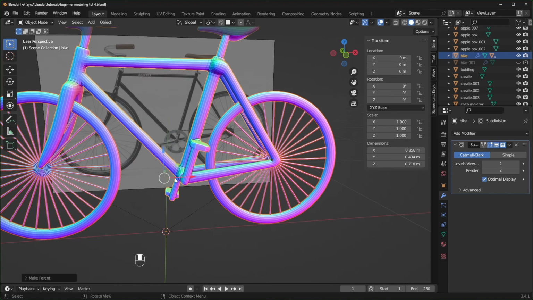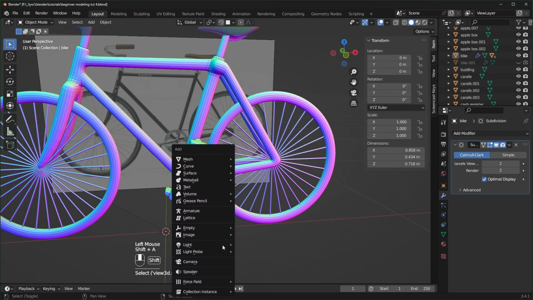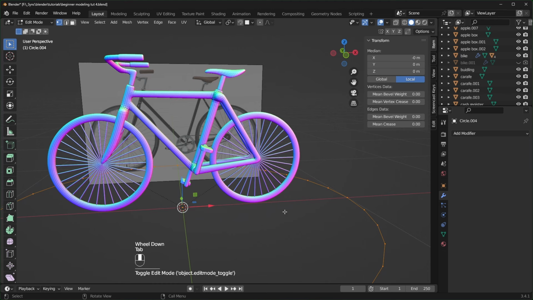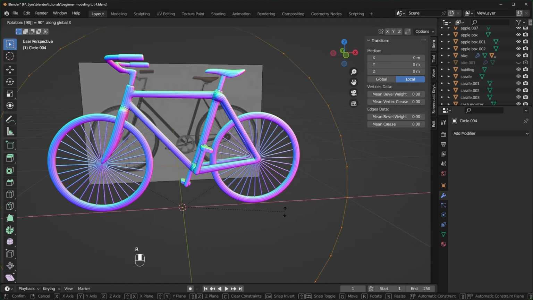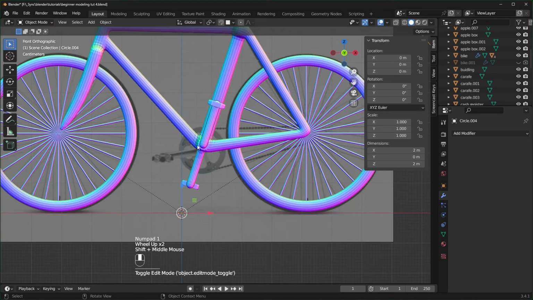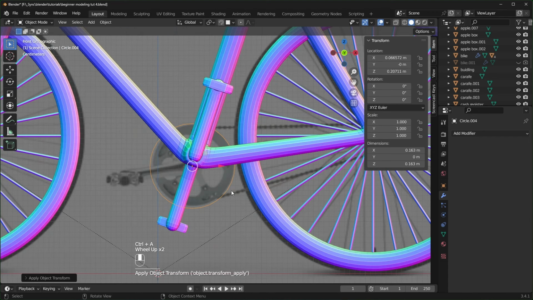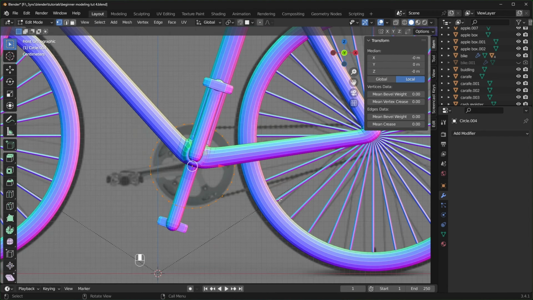Let's make this gear and the chain. We can do that again with a circle. So Shift A, add in a circle right here, tab into edit mode, R X 90, back into object mode. Let's just move this to this point right here, and S to scale it down to match the outside diameter. Control A, apply the scale, tab into edit mode, and I'm in vertex select for this.